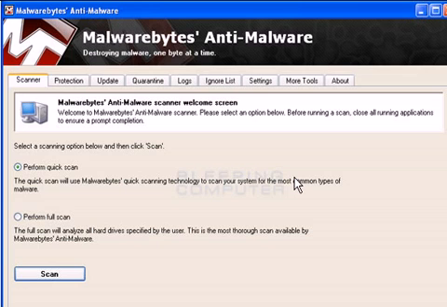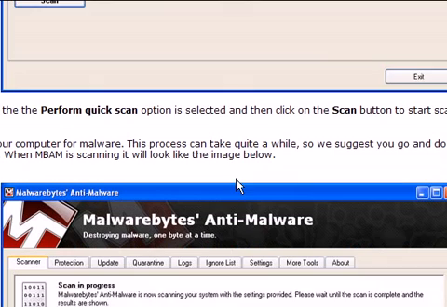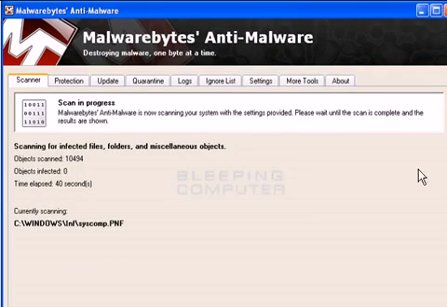Basically, each time you use Malwarebytes anti-malware, you want to go to the update tab and check for updates. But in order to remove this Personal Antivirus, you want to go to the scanner tab, perform a quick scan, come down and click scan. Now, scans will take a while. The scanning process will look like this.